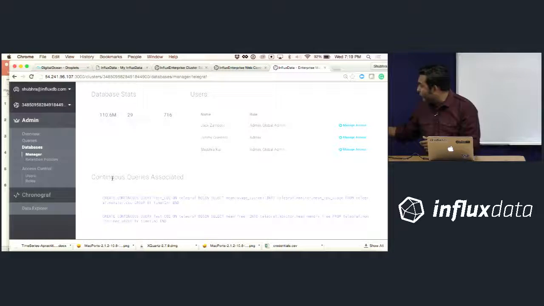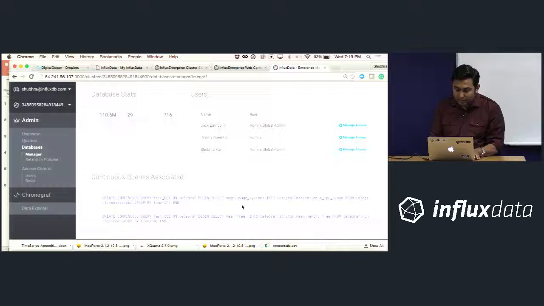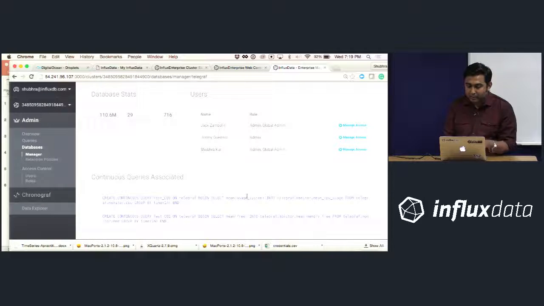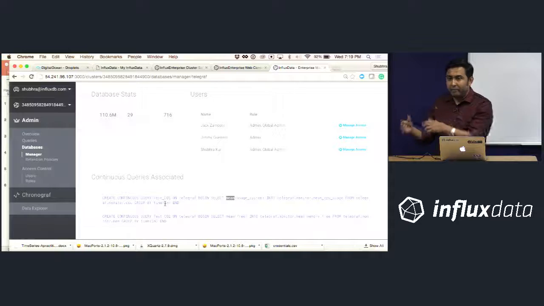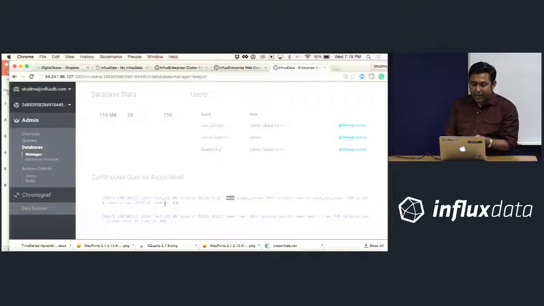So I set up two continuous queries here. One looks at the CPU usage across all my machines and creates a mean value. Mean is a built-in function. And I grouped it by time, so I said mean over X minutes. So I'm defining my window and I'm persisting it back into the database.